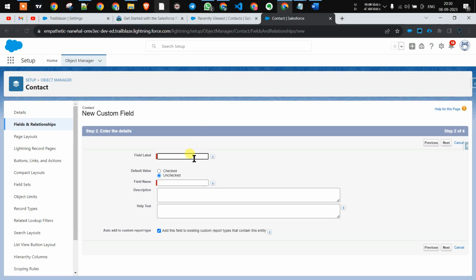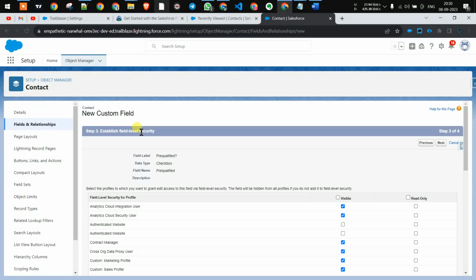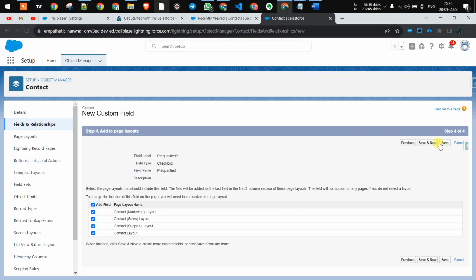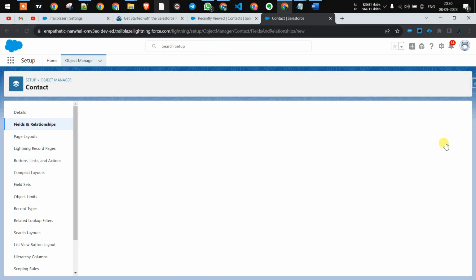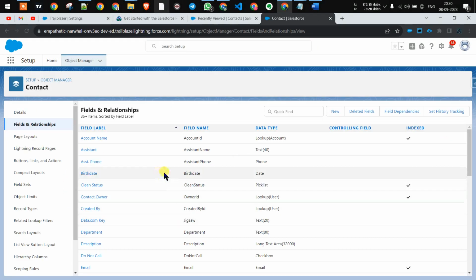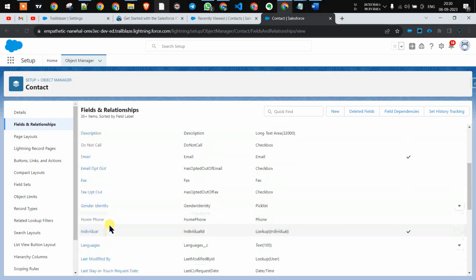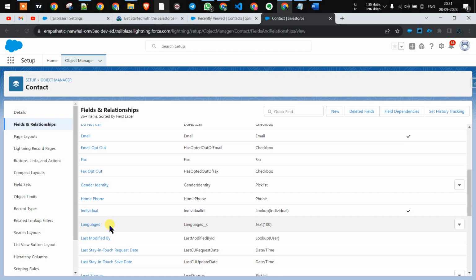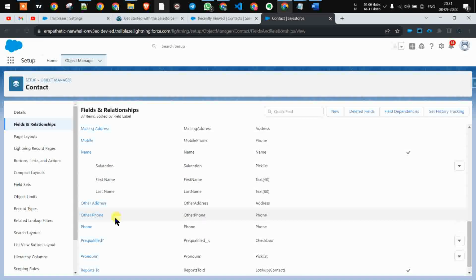It will auto populate the field name. We need to click next. Leave the field level security as it is. Click on next. Click on save. You can see we have created one field, pre-qualified. It will be shown here.